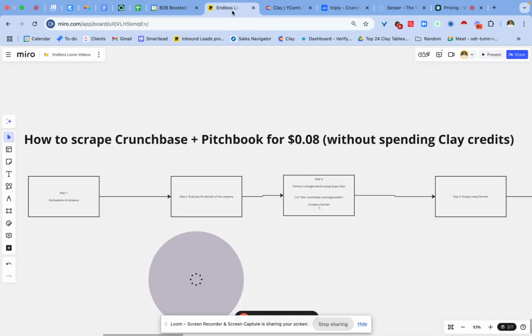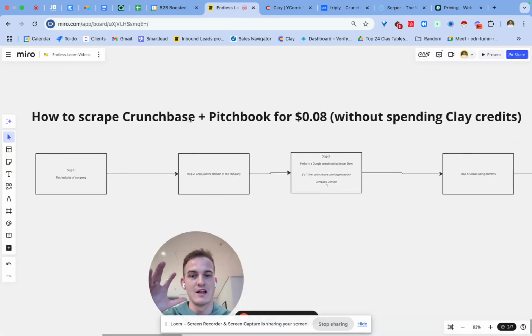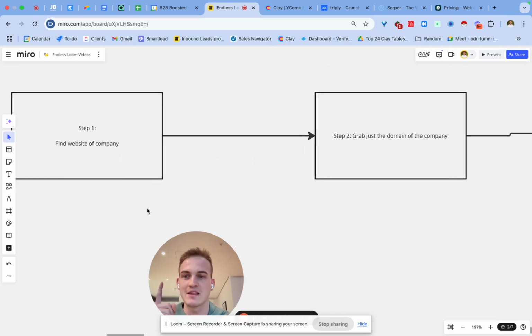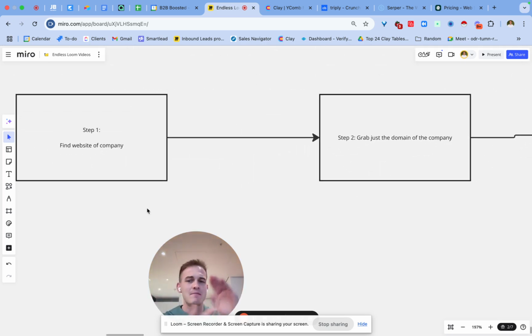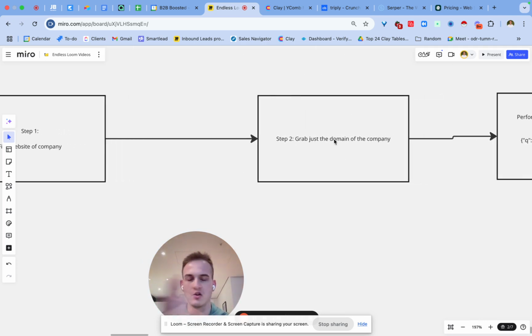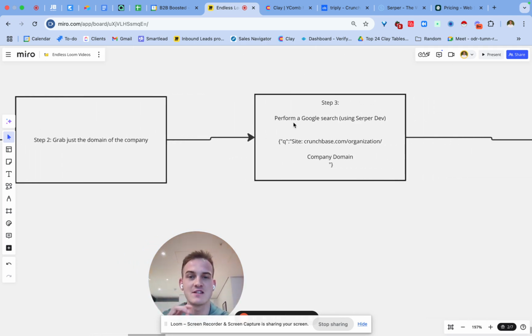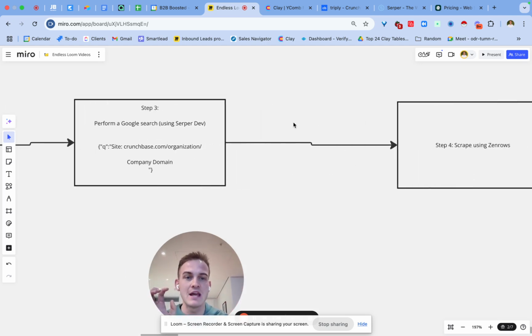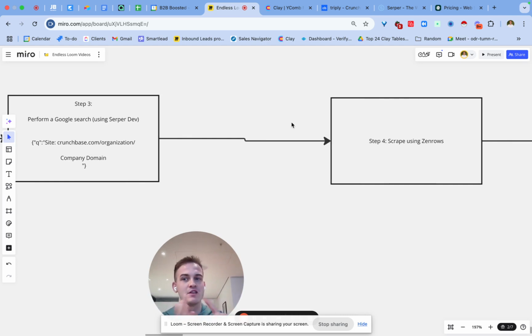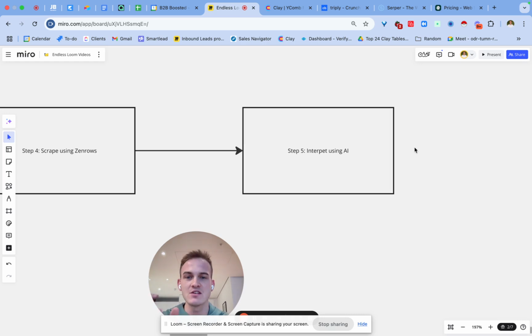So essentially, let's go back to the step-by-step guide. The first thing you need is the website of a company that you want to scrape, like their company page, their Crunchbase, their PitchBook, whatever it is. As soon as you have that, you can normalize their domain, and I'll show you how to do that in a second. Then you will perform a Google search using Serper.dev, and all of that happens inside of Clay. Then step 4, you will scrape the actual Crunchbase page using Zenrows. And at the end, you get AI to interpret all of this information.